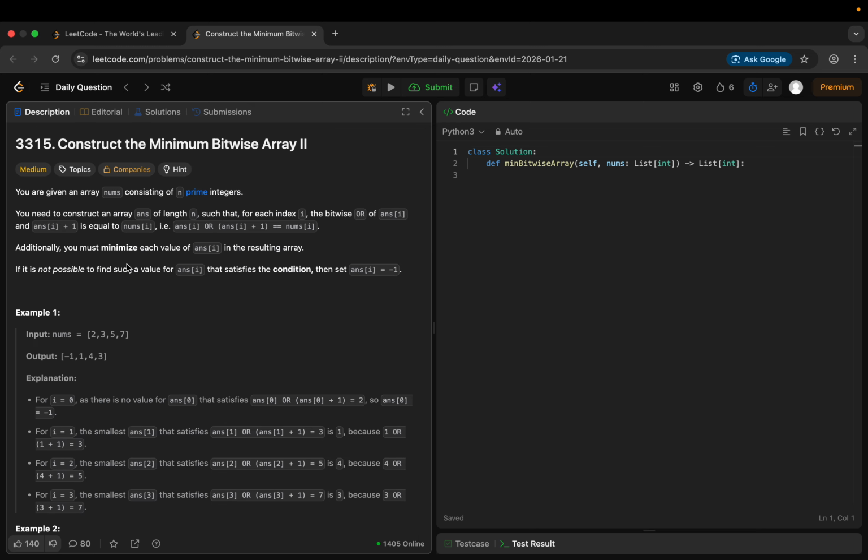We have been given an input nums array where all the numbers are prime, and for each prime number we have to provide a number x such that x OR (x + 1) is equal to nums[i]. So what we have to calculate is x such that x OR (x + 1) equals the prime number, and this x should be minimum.